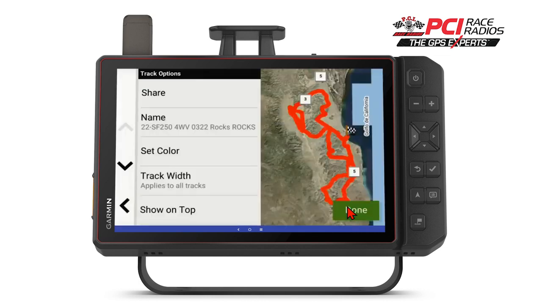So great new features. Excited that Garmin has added these to the lineup.